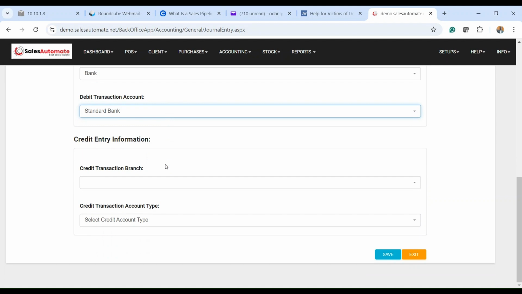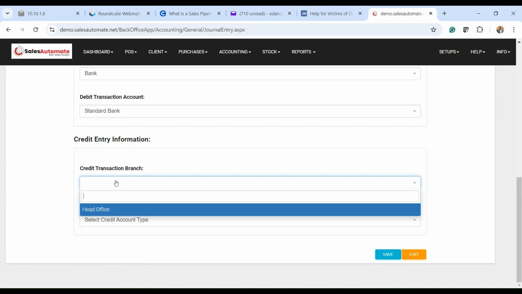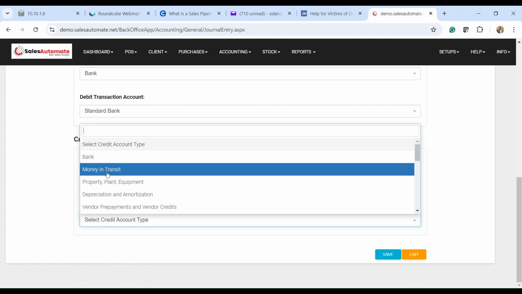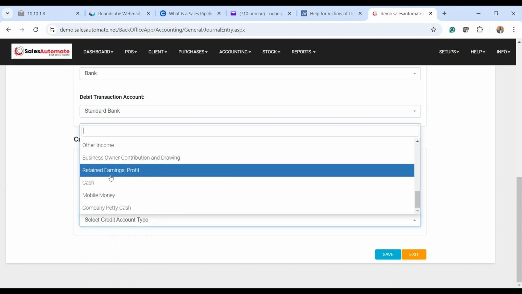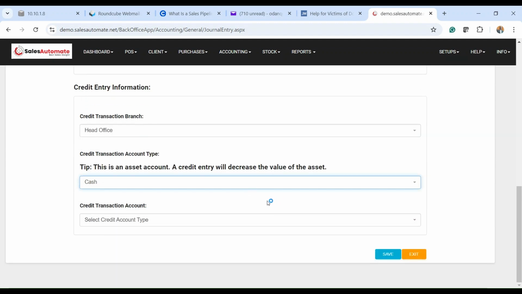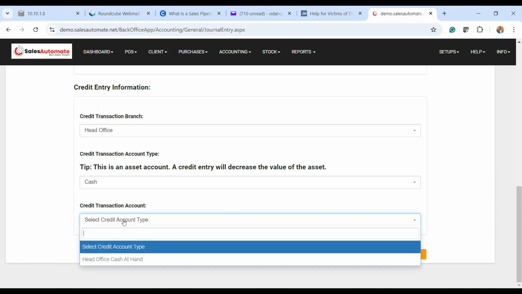Now the credit entry information. We're going to credit cash because we are taking cash from our cash at hand to the bank. So we select head office, the branch that we are crediting. Then we look for the cash account. And then it gives you a tip again. This is an asset account. A credit entry will decrease the value of the asset. Then you select the actual cash account. This is head office cash at hand.